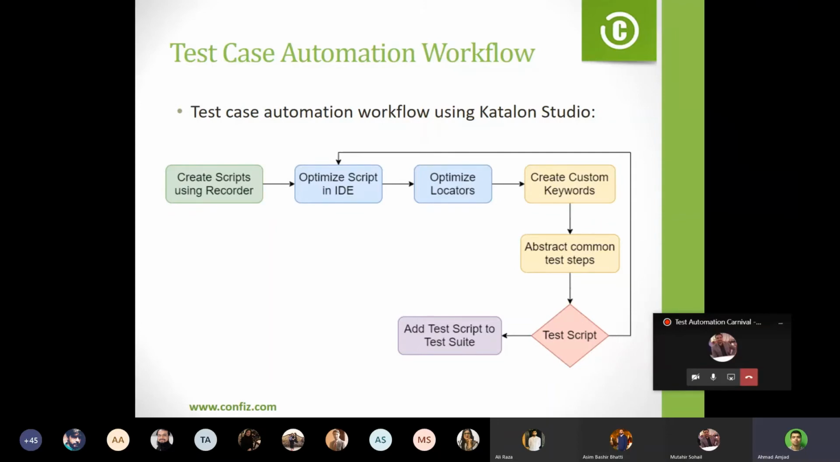Remember that I mentioned that the Katalon IDE has two modes, a manual mode and a script mode. So you can code in it, or you can do it manually by adding keywords. We will take a look at this later.